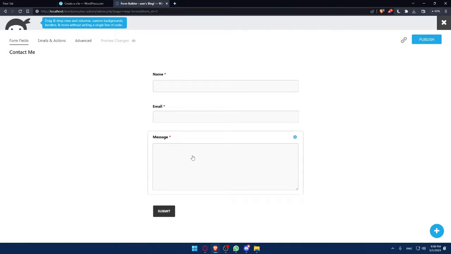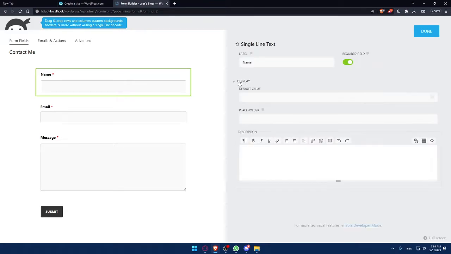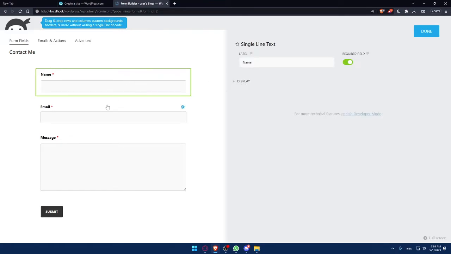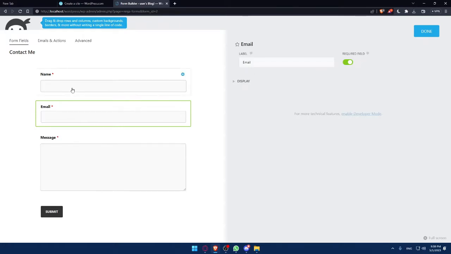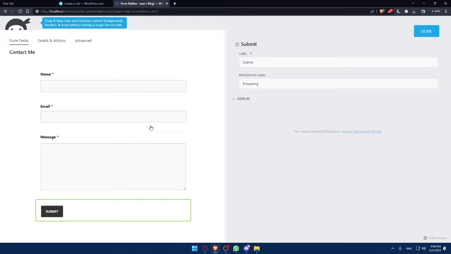So here, we'll add a name as an example. Let's just add name. Of course, you can edit the label of the email if you want. You can edit the label. You can edit display. You can edit whatever you want. And of course, for the emails that you will collect, as you can see from here, people will write their names, their emails, and their messages right here. Simply by clicking submit, they're going to be done.